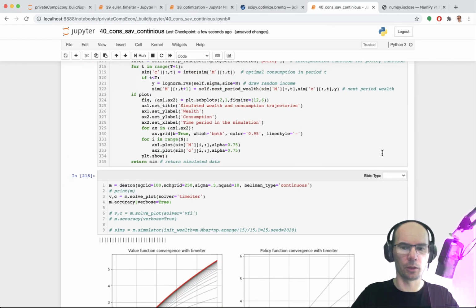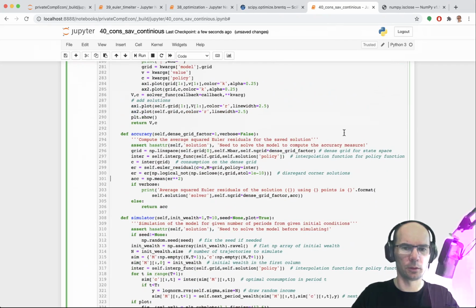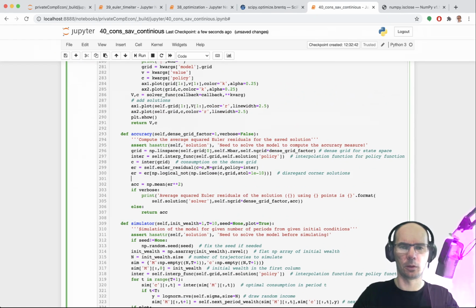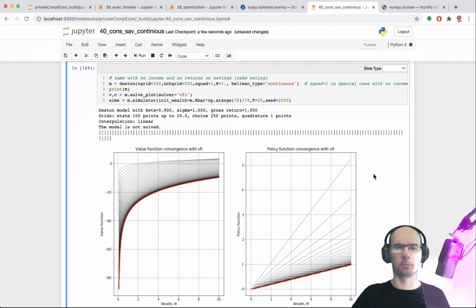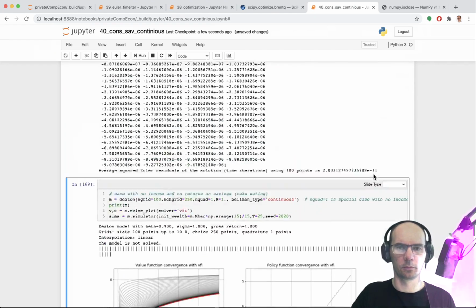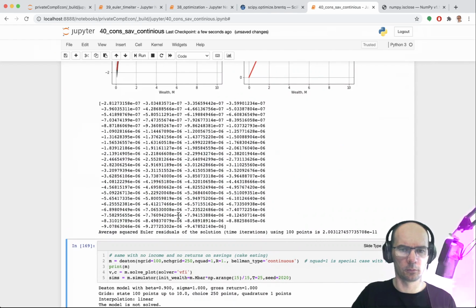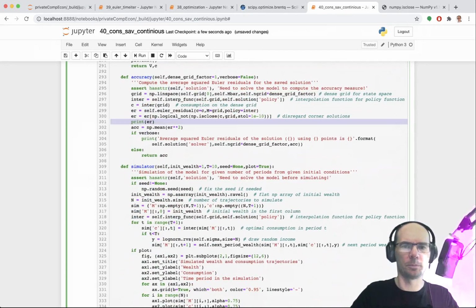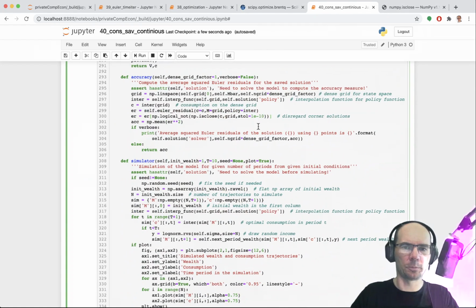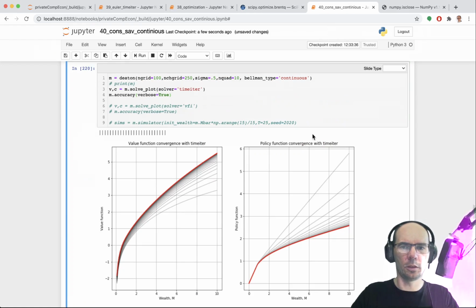And still it's on the order of -11. No, it bothers me. Oh, okay, so we are looking at the Euler residuals, of course, and we're calculating the mean squared ones. So it should actually be totally fine. Yeah, it should be on the order of -11. Okay, so I think this is done. And let's compare the accuracy of different solvers.